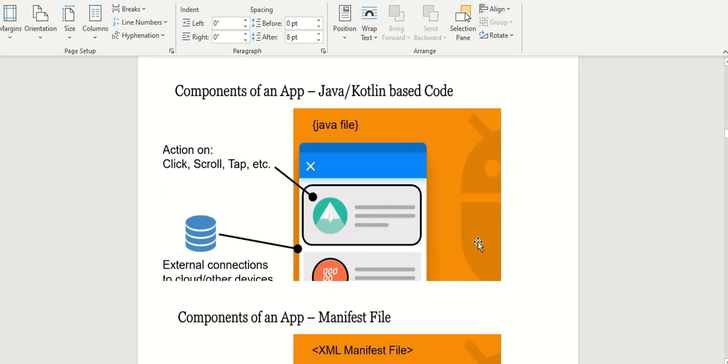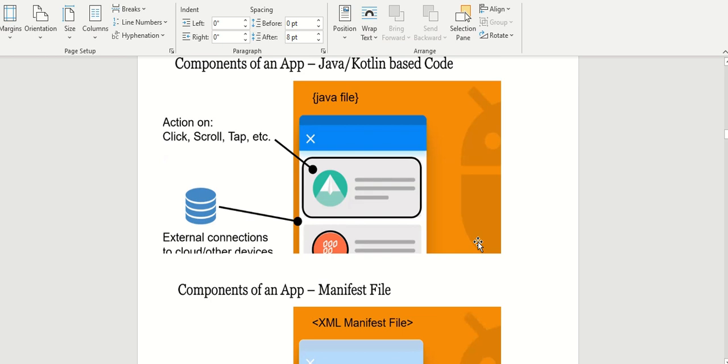Components of the app: Java or code-based. In the Java activity or Java file, we have actions such as click, scroll, tap, etc. All these actions. And it may be connected to external connections, to databases, cloud.